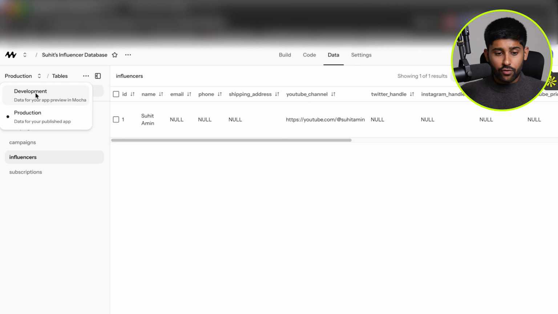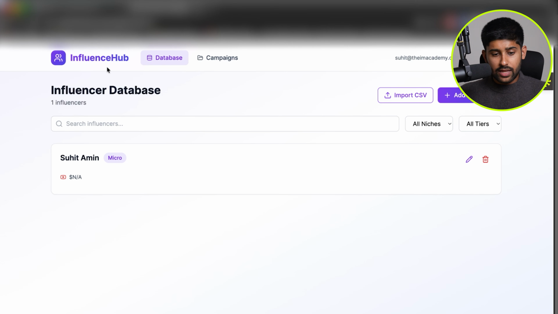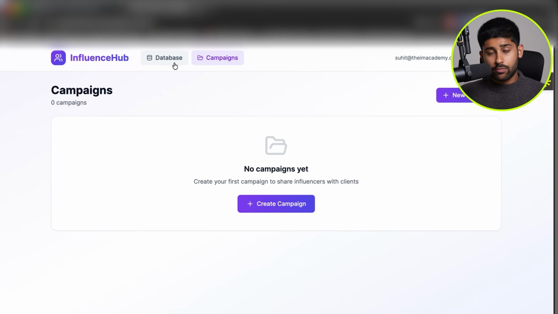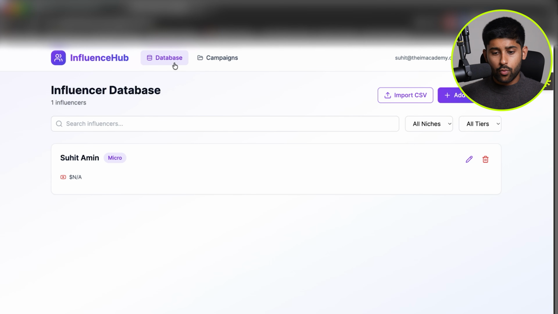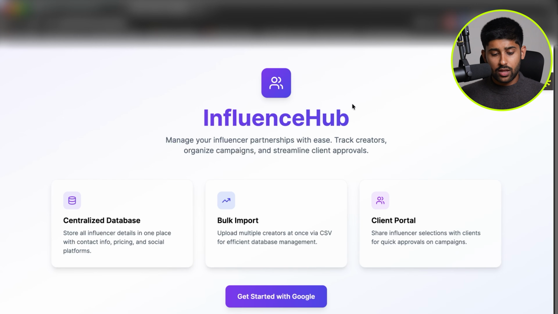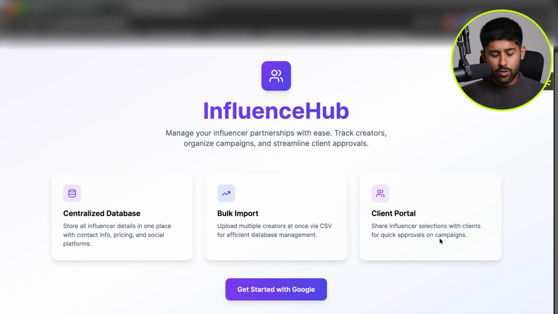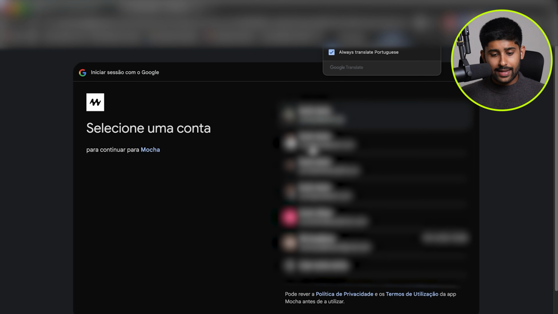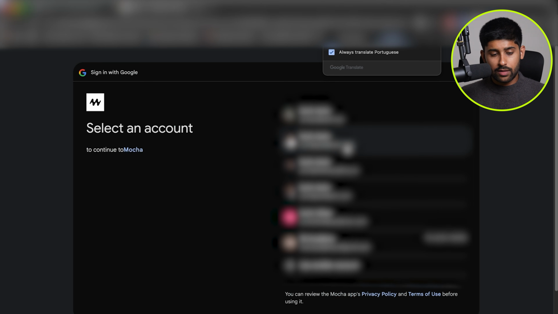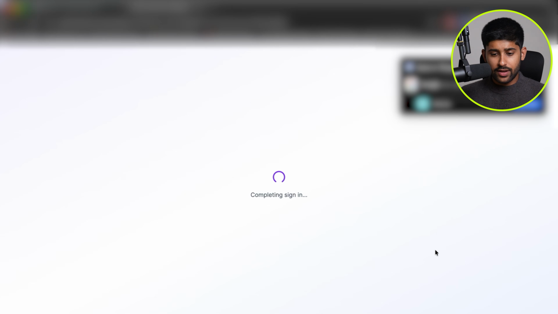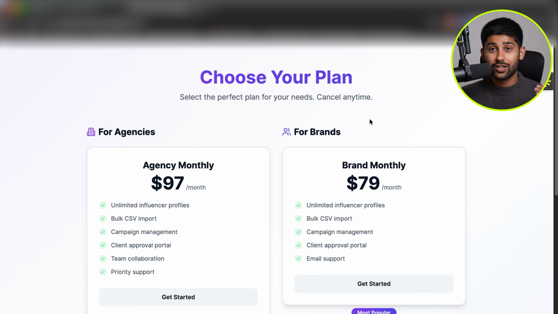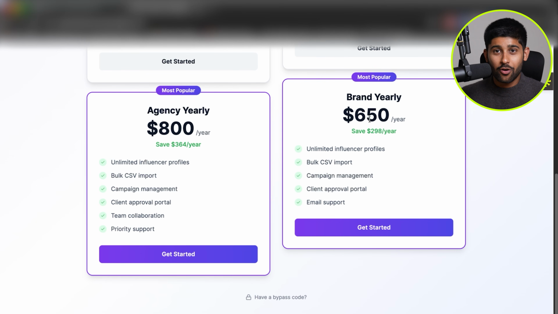So that is a fully created Influencer Hub database that is created both in development and production with a monetization view as well. And if I go here, Influence Hub, such as database bulk import, and get started with Google, I'll go ahead and do a different email this time. I'll hit continue and then it's going to push me to a pricing page to choose a plan. So I can go ahead and monetize this app already immediately, which is insane.